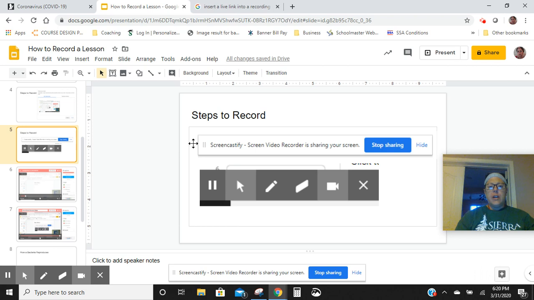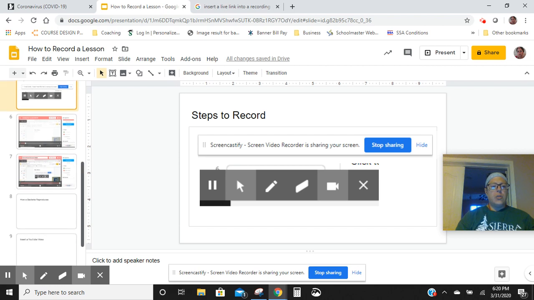And once that has started, you're going to see at the bottom of your screen this message, like you can see down here on my screen, and you'll see this toolbar pop up on the left-hand side. You don't have to use the tools. It's there if you want to.